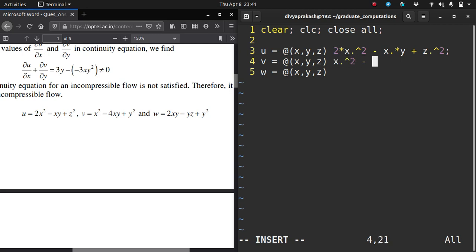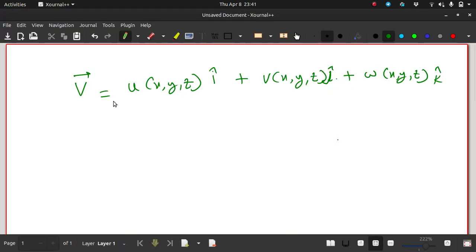So the second one is minus x square minus 4 times x dot y plus y square, and the third one is 2 times x dot y minus y z plus y square, right? So you have these three functions defined. What you need to do is you need to plot them, or you need to plot this velocity vector at all the points in a given domain.